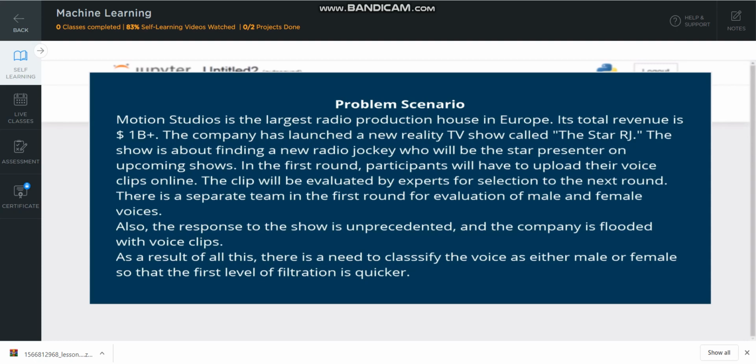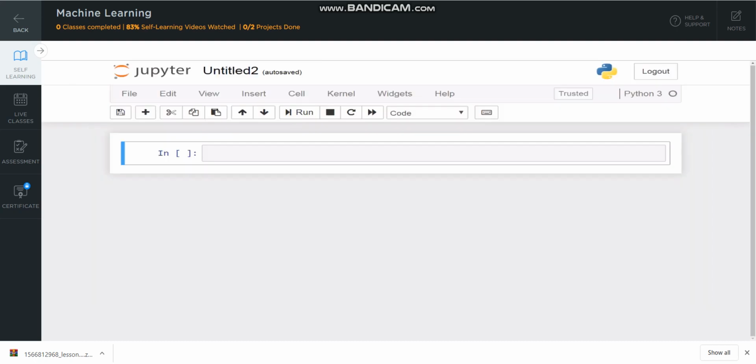In the first round, the participants will have to upload their voice clips online. The clip will be evaluated by experts for selection to the next round. There is a separate team in the first round for evaluation of male and female voices. Also, the response to the show is unprecedented, and the company is flooded with voice clips. As a result, there is a need to classify the voice as either male or female so that the first level of filtration is quicker.